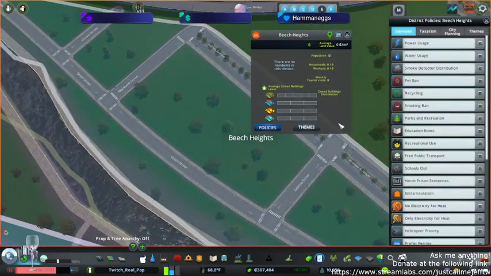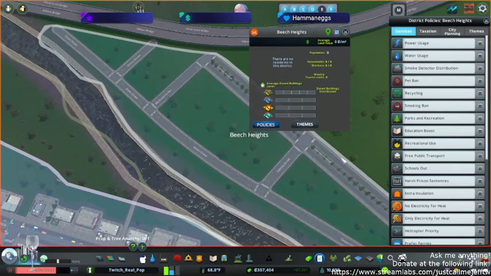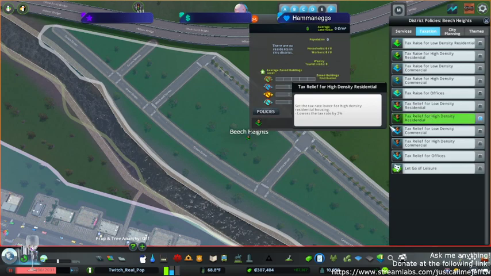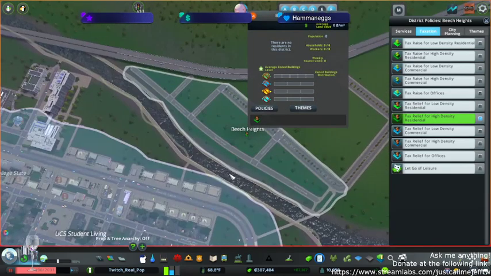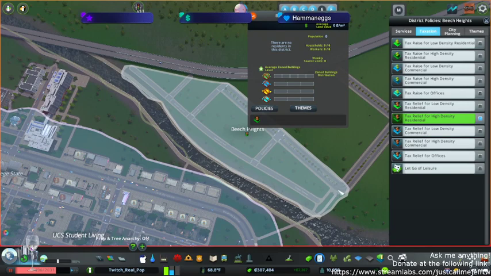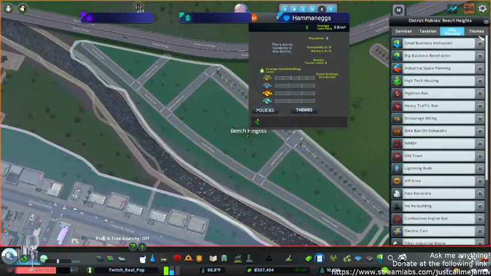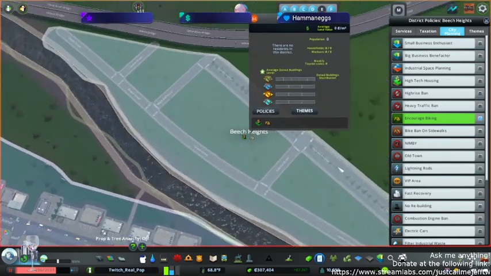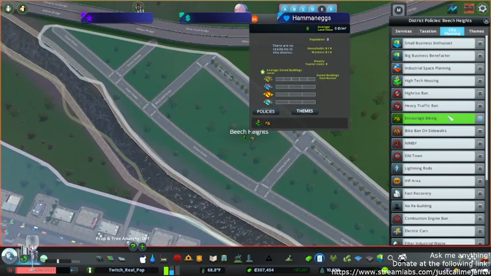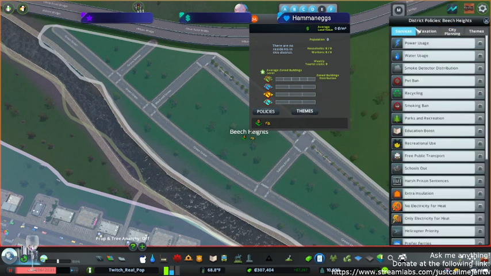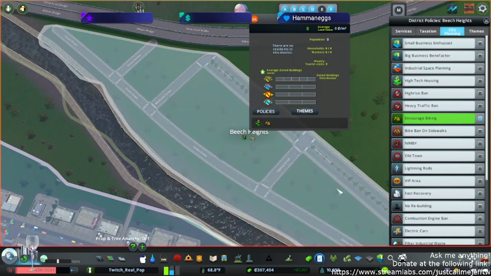I'm going to introduce a couple of policies here. Namely, tax relief for high density residential, because this area next to the highway with very little connectivity to the rest of the city is not going to be extremely desirable. I'm going to encourage biking, which I don't think actually costs anything.